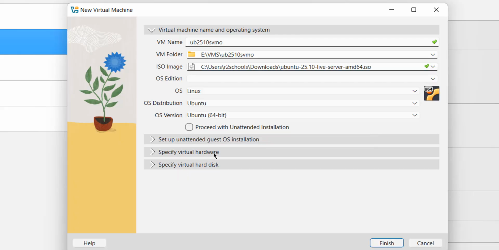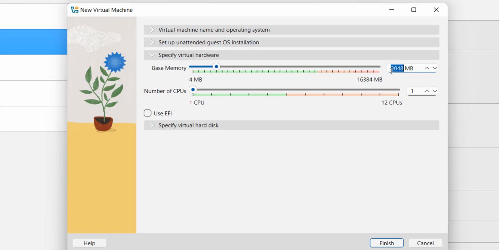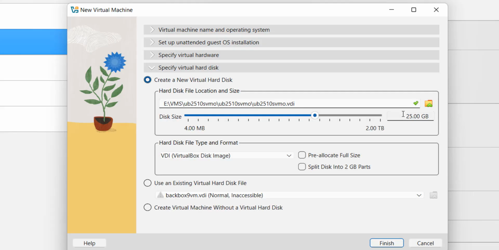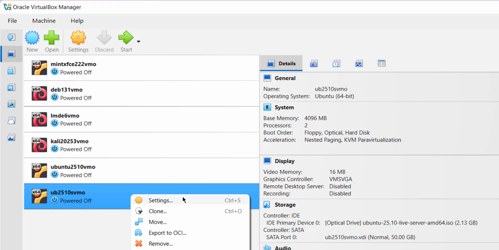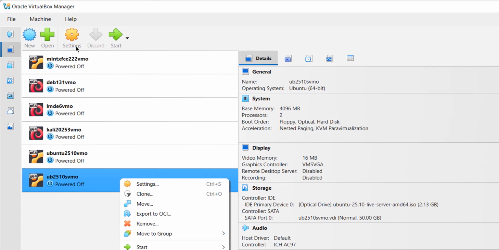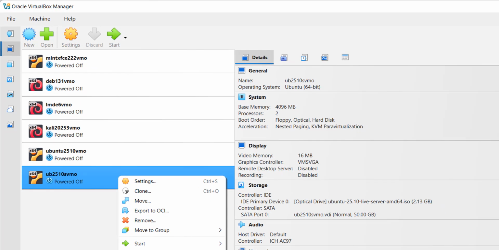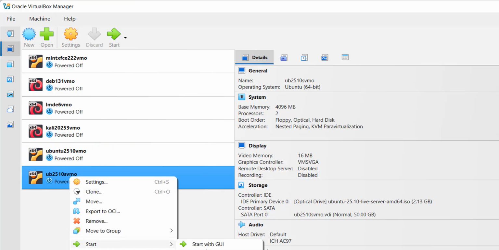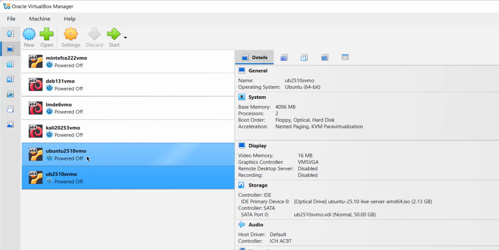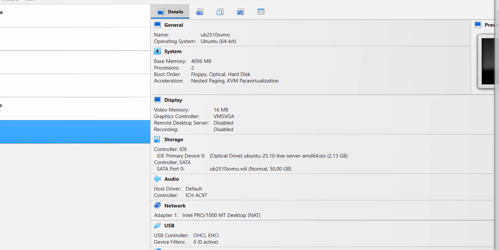Then come to virtual hardware. I am giving 4 gigabytes. It is up to you based on availability. Number of CPU equals to hard disk. I am giving 50 gigabytes. Then click on finish. Still if you want to modify the settings of this virtual machine, right click and select settings, or select it and click on the settings button. Okay, if you are okay with all the settings, then right click, then select start, then start with the GUI, or just select it and click on the start button.